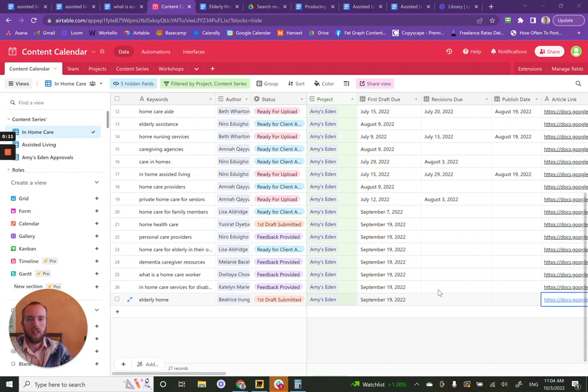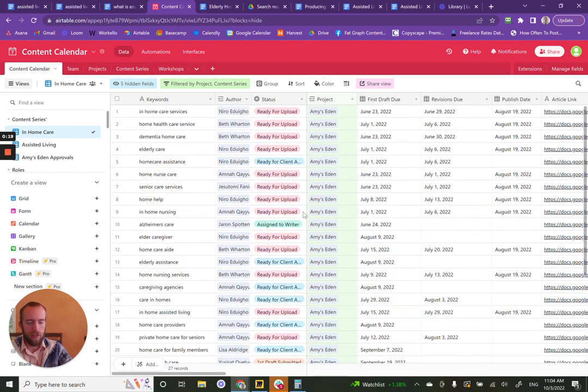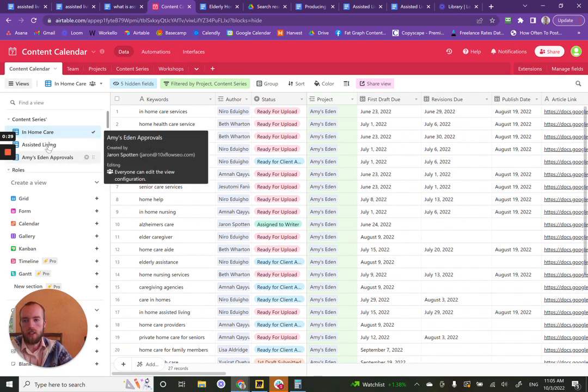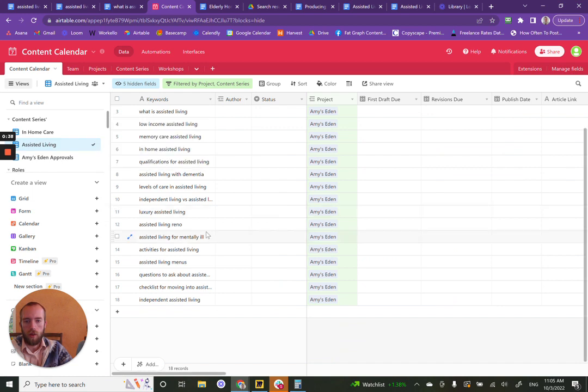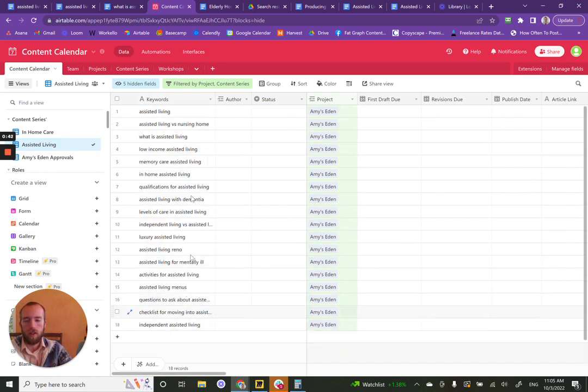So let's see here. This is just going to be a Loom, and then a guide. So we're not even going to follow the guide. First thing you want to do is get to the content calendar, and specifically the content series that has the articles you'll be assigning. We're assigning from assisted living right now, so we'll click on the assisted living content series. Now we have all of these wonderful articles here.